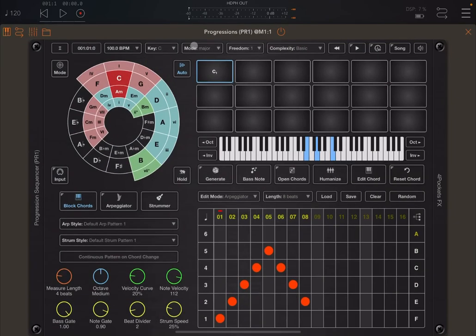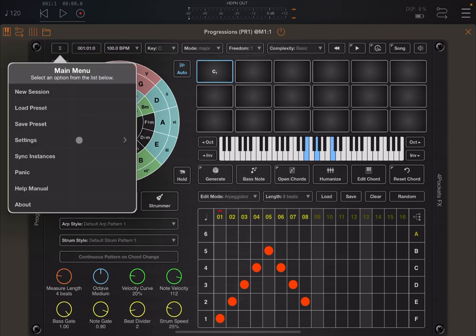There are four output MIDI ports. Where do you set those? Well, you go to the menu here, then you go to settings and here you'll find output MIDI port assignment.